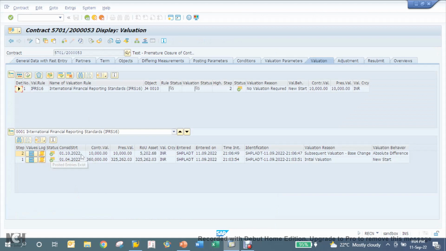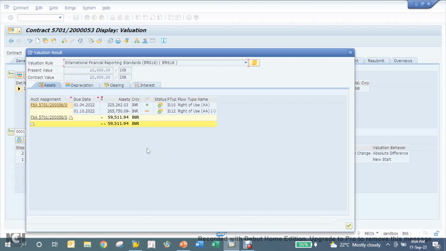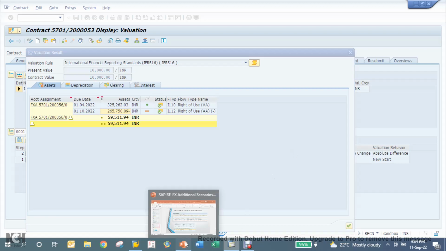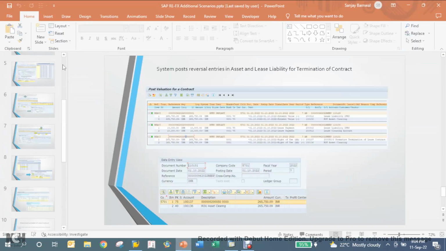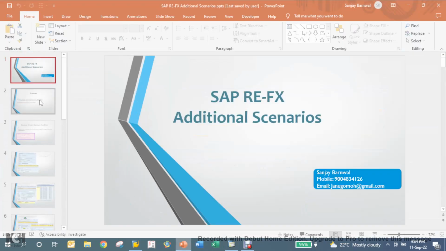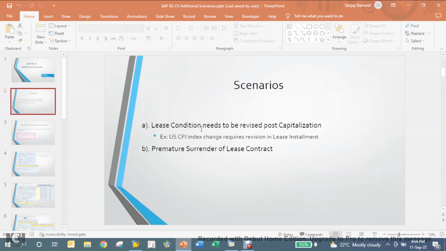So that's all, friends. This is how we complete the process of posting this negative asset amount. Hope it gives you the information you were looking for on these two different scenarios in REFX. One was how we achieve revision in lease condition, and the second was premature surrender of the lease contract.